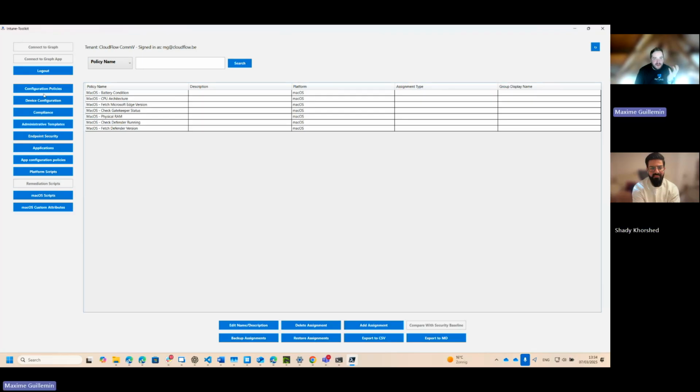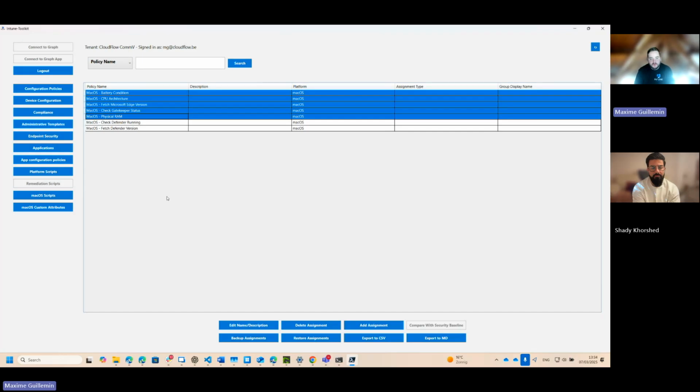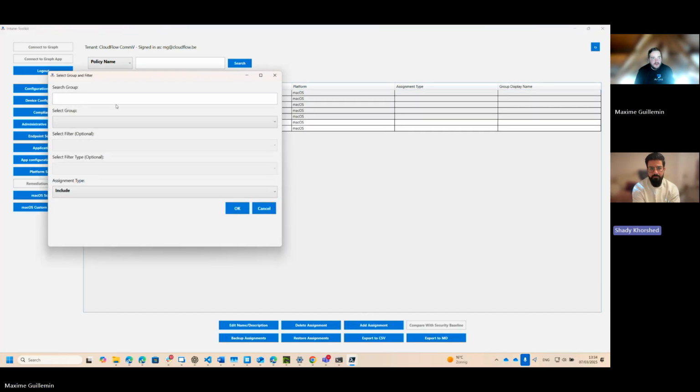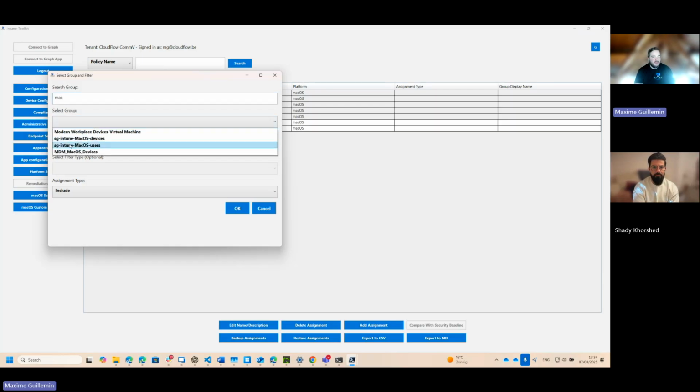How does it work? I'll show you. For example, you just select whatever ones you want. You click Add Assignment. You can then search for a group. I'll probably have some macOS group. Then you select your group. Also new, if filters aren't supported, it's now grayed out. It used to be you could select one, but then you get an error. It's also now grayed out.